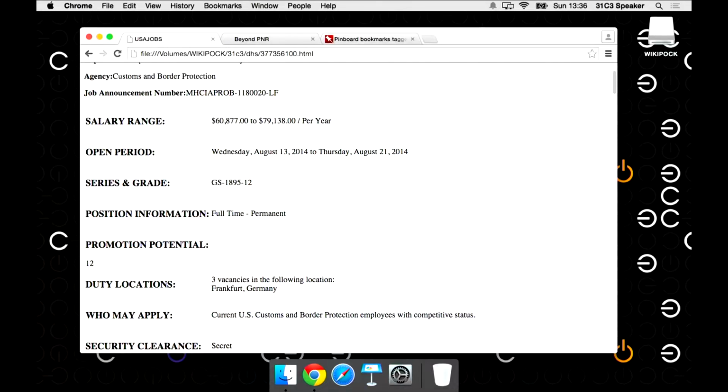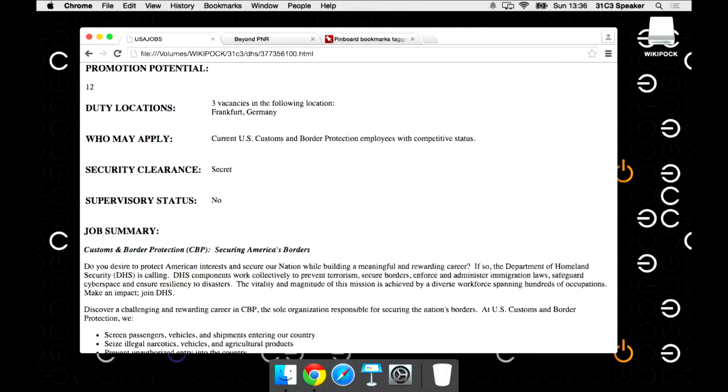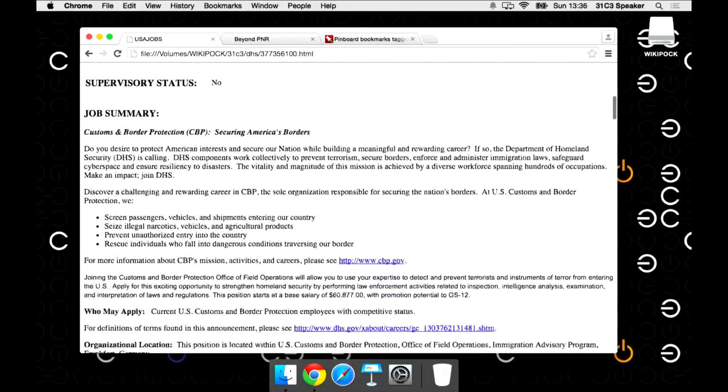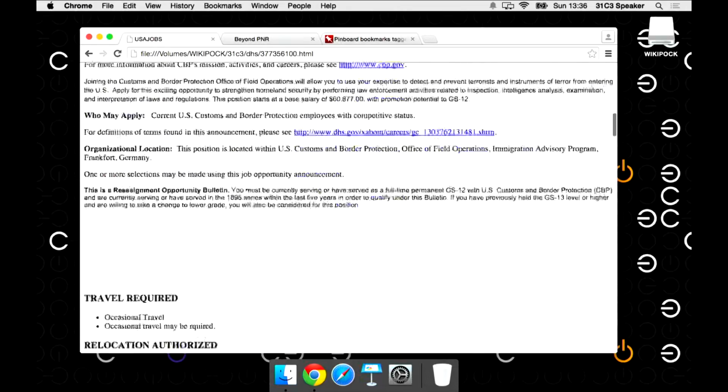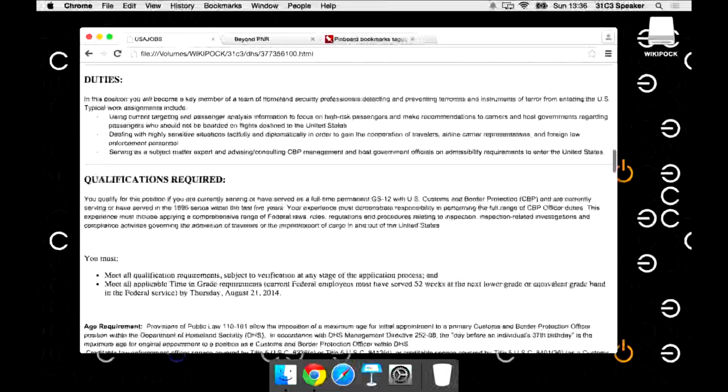Just by accident, in August this year, I found a job advertisement for this position in Frankfurt, Germany. So they were looking for agents. You need to have a secret security clearance. Here is a description of what CBP is doing, and the description of the duty.